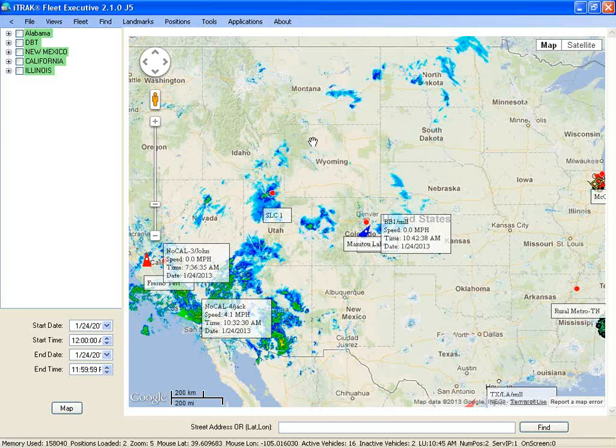And that concludes this tutorial video of logging into IFE and the map features and navigation.